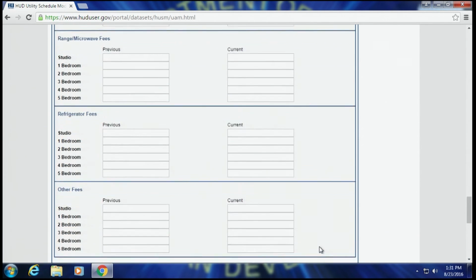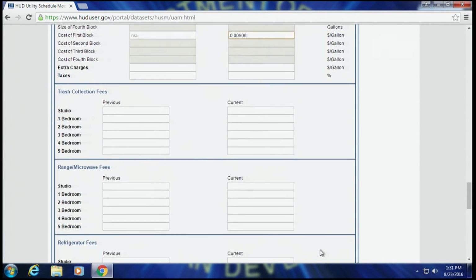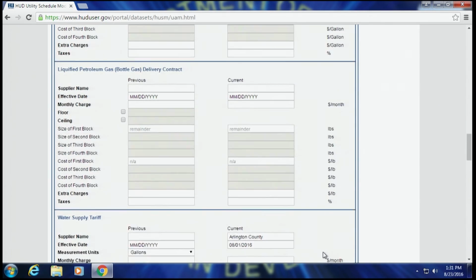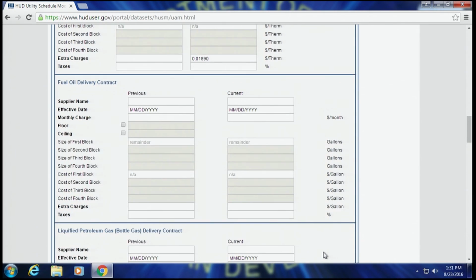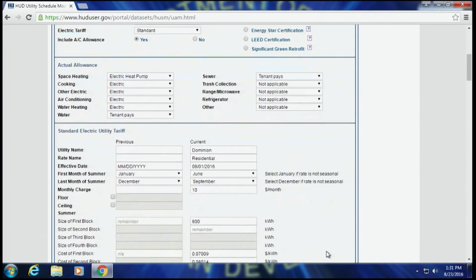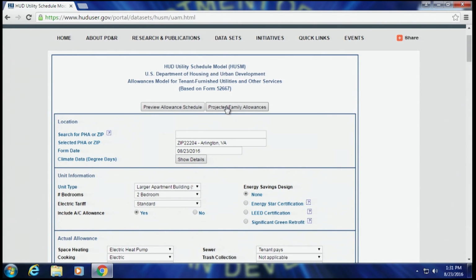Having finished entering the applicable utility rates, a PJ would scroll to the top of the model and click the Projected Family Allowances button to see the model results. If a PJ selects the Preview Allowance Schedule button instead, the full schedule will appear, but it will not include the allowance calculated for the number of bedrooms selected in the Unit Information section. In this case, that's the 2-bedroom unit.